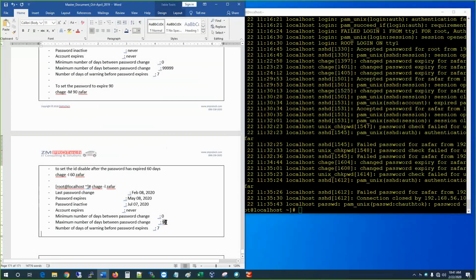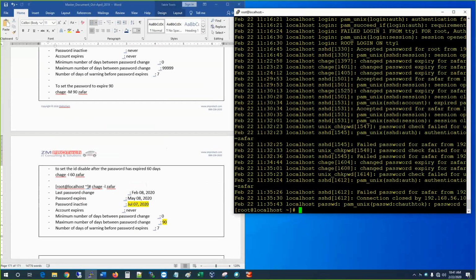So I'm gonna highlight this, and 90 days and 60 days. So can you change the password by using root level or root user? The root user could do anything. I mean, if you forgot the password.